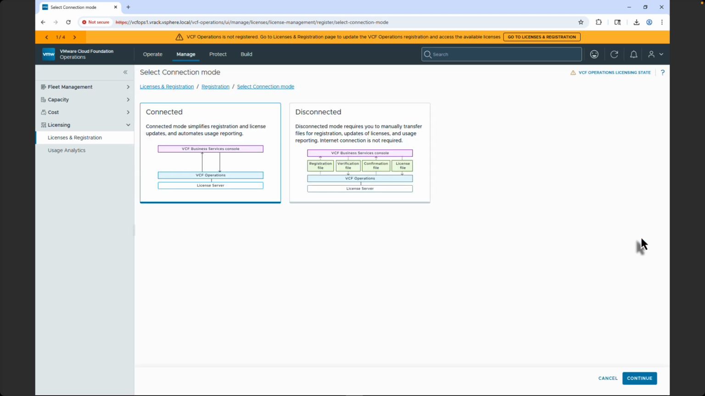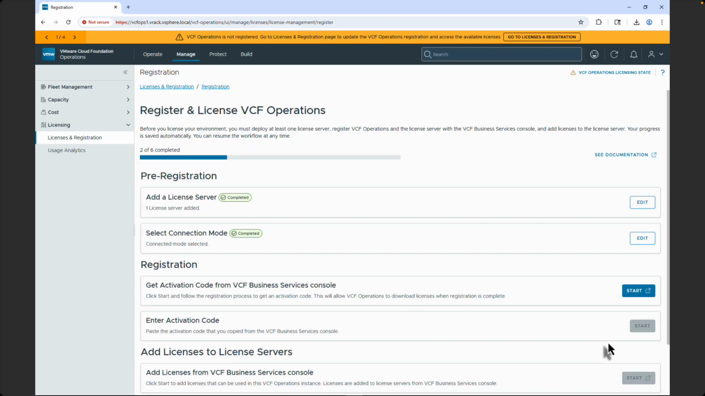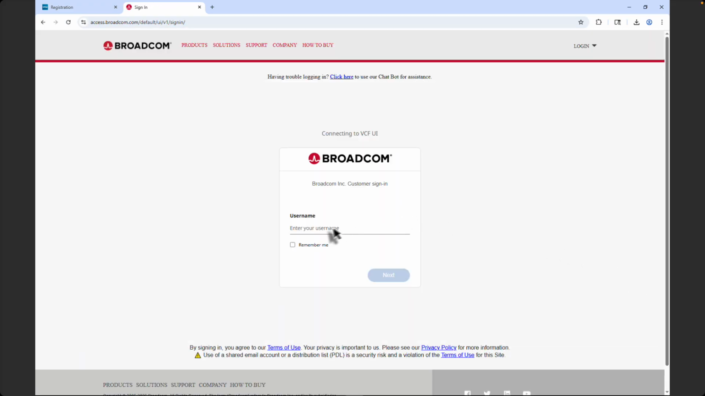Here we configure how our license server is connected to the VCF Business Services console. In this case, we'll choose the option to configure licensing in connected mode. We can now proceed to register this VCF instance by connecting to the Business Services console and getting an activation code. We enter our username at the customer sign-in page and our password.